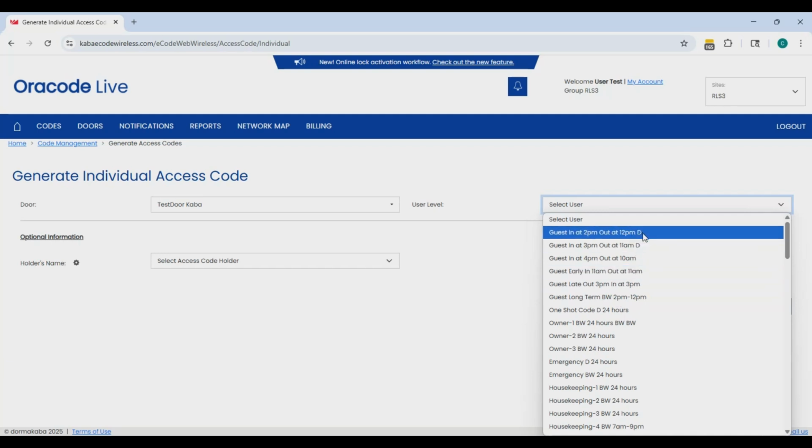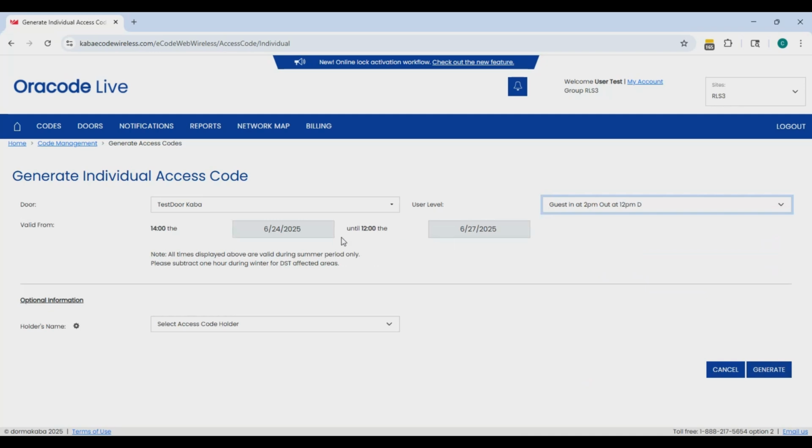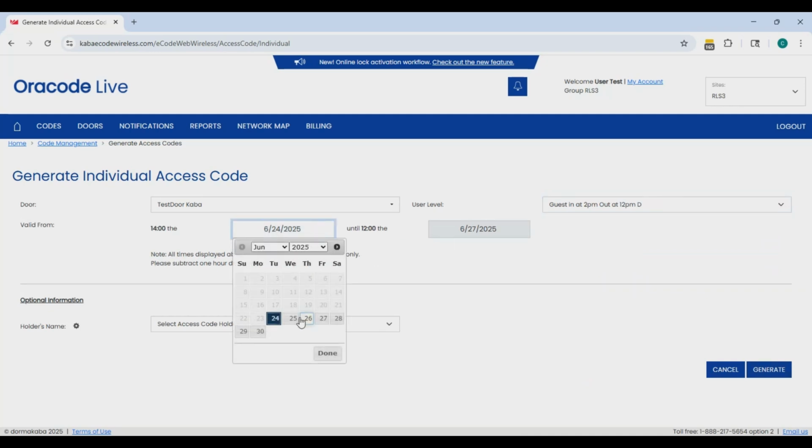So I said we would talk about the D and the BW. This is pretty important to understand. This stands for daily and biweekly. The daily codes are good, they can start any day. They can start and stop any day of the week, up to 31 days.